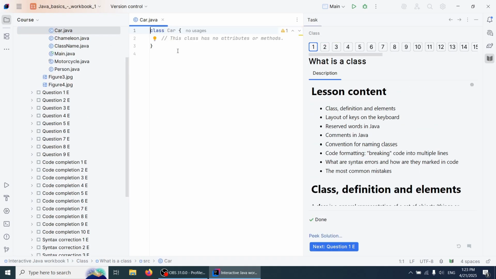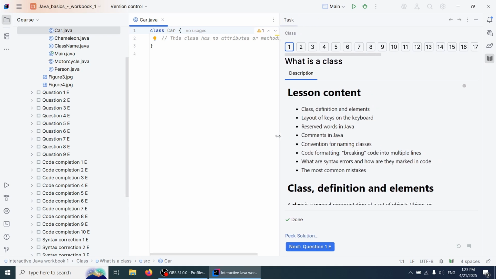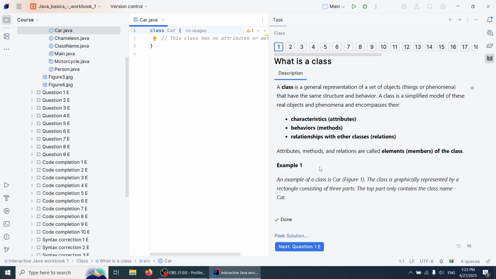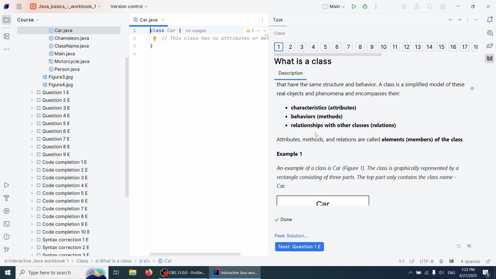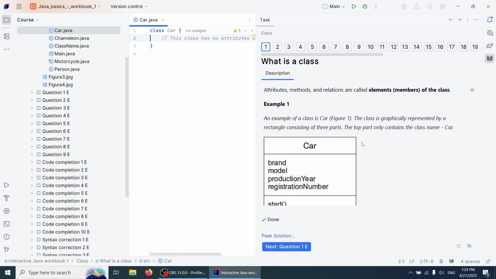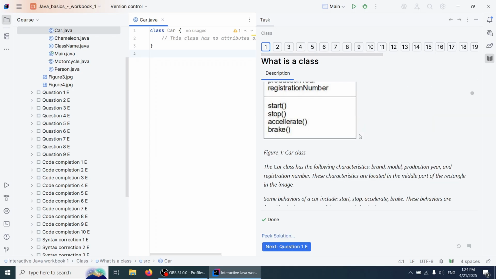Once you click on it, the lesson content is here on the right, and you can see that this is all what you will learn in this lesson, and here is the lesson. Lessons contain basic concept definitions, but also examples. For example, here is an example of a class named car, and here is a figure with a UML diagram which explains what a car is and what its elements are.